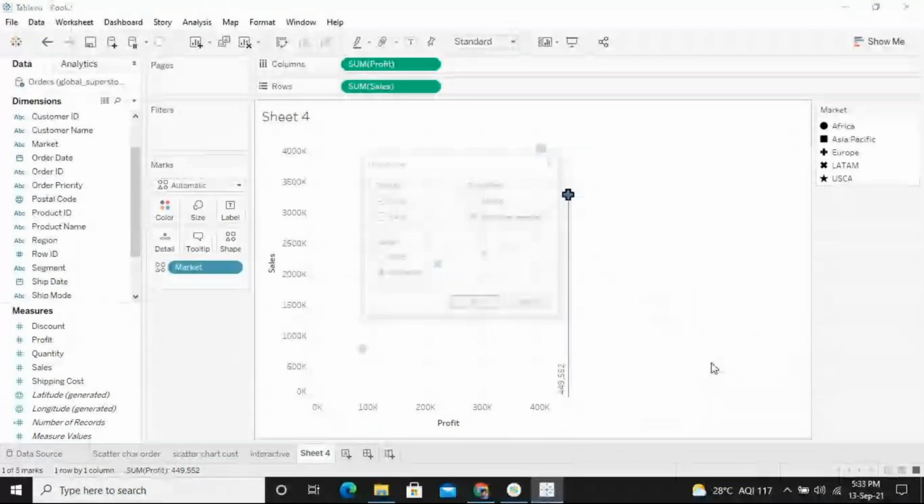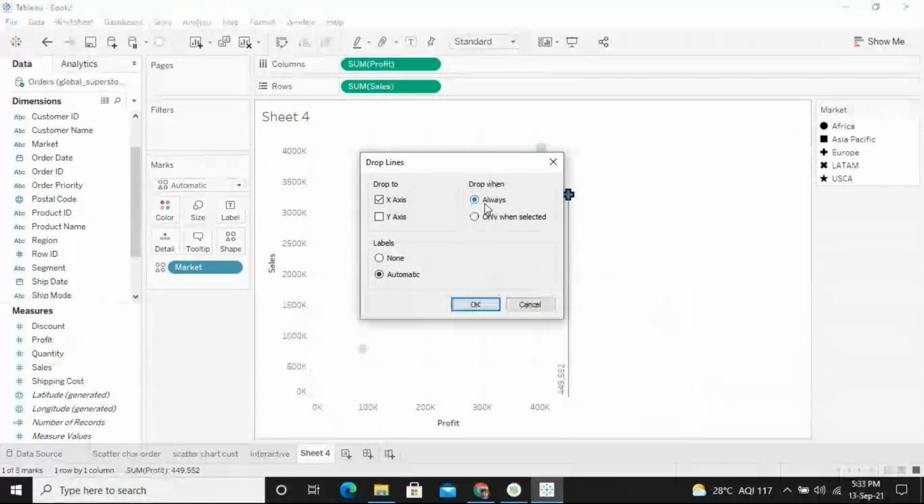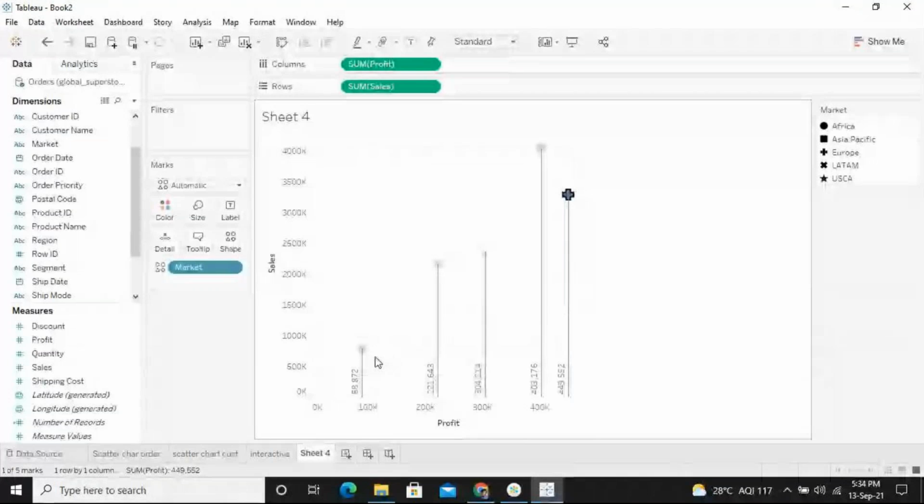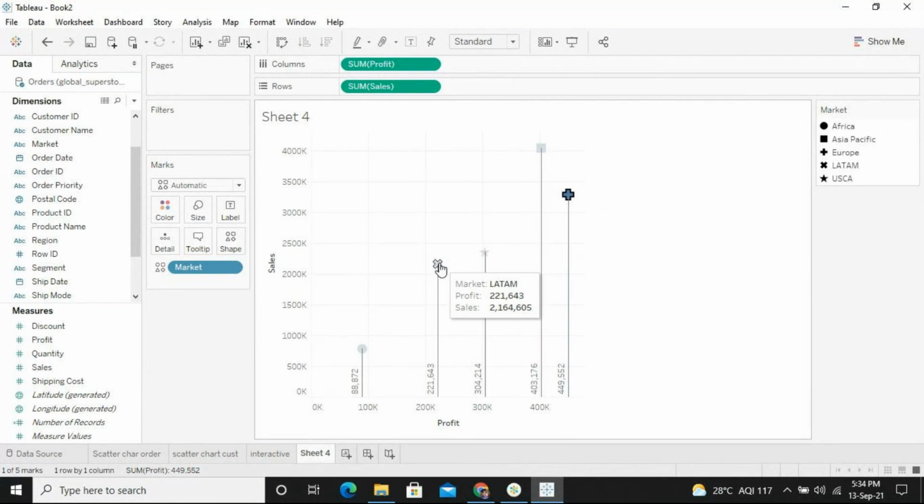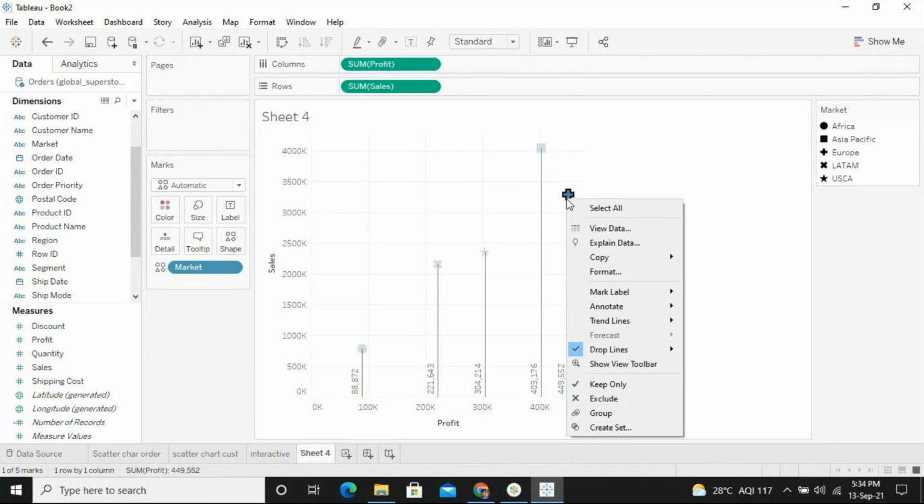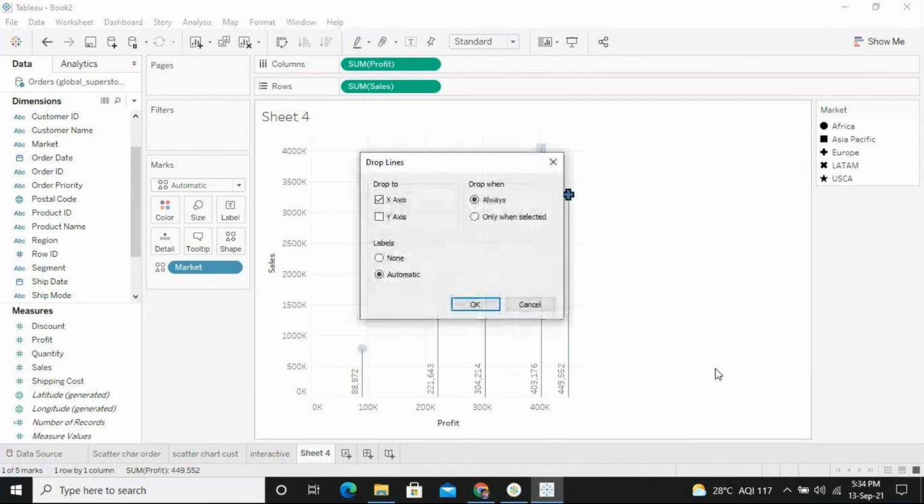Edit drop lines, always. And here I'm getting it only for the profit, that is nothing but the x-axis. For the y-axis I'm not getting it. Because it's not enabled, I'm getting a line only for this one, this one, this one. So now again I right click, go for drop lines, edit drop line, and I'll enable the y-axis also.